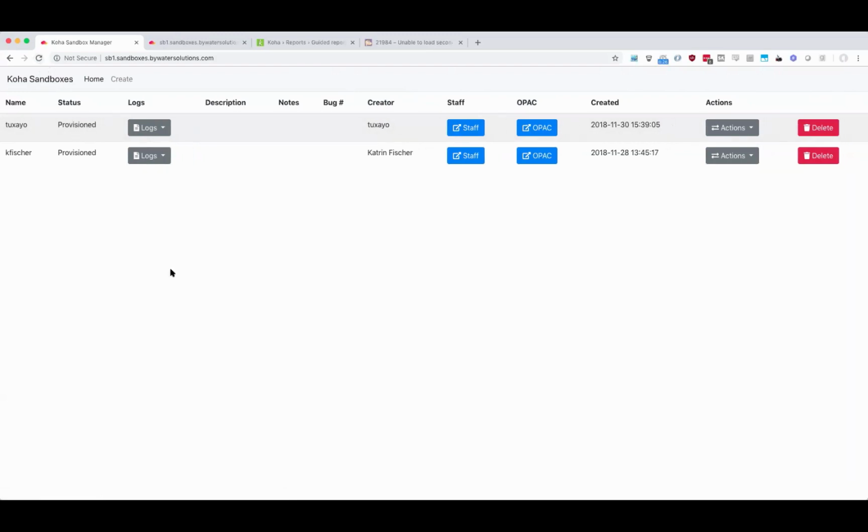At least I thought it was. There we go. And it's gone. All cleaned up. So now someone else can come and create a new one. And that is pretty much all there is to using the new sandbox system.